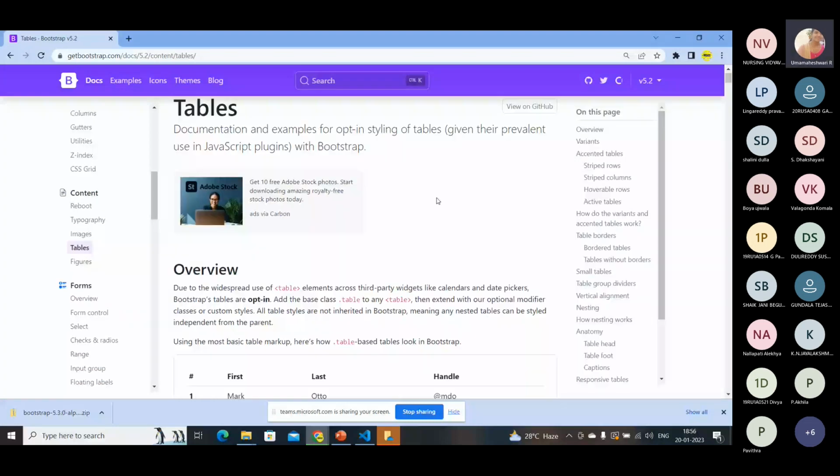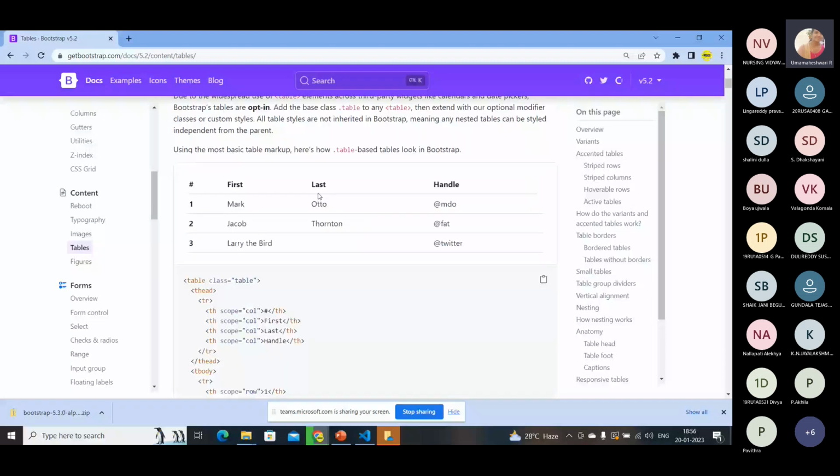So tables, these are predefined classes. See here the scope column and scope rows. Why? Because in the scope columns you can see some underline. Below that we have some lines, right? For that purpose we are going with this scope attribute. And for this table they have some predefined classes, that is nothing but table.